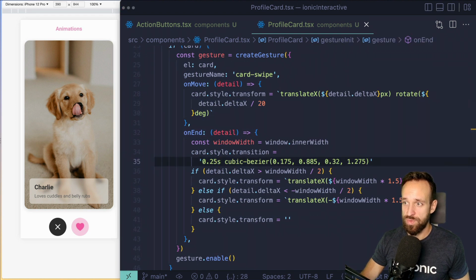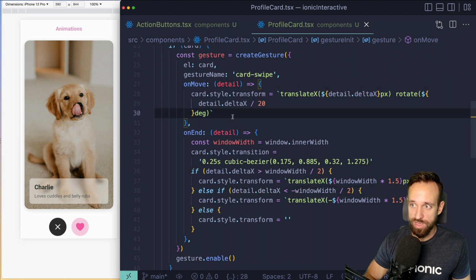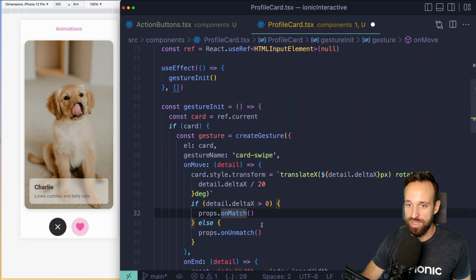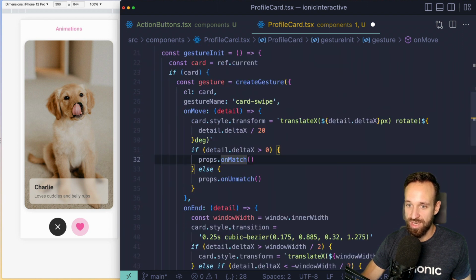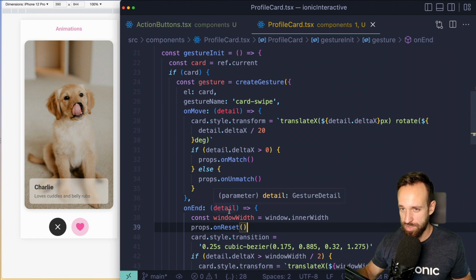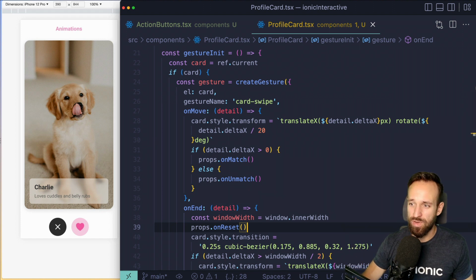So on move, if we move our card, we're gonna say if the delta is greater than 0, we want to call the onMatch function, and otherwise we want to call the onUnmatch function. And in the case of onEnd, we also want to call the onReset function. So we're pretty much bubbling up all the events to the parent component.